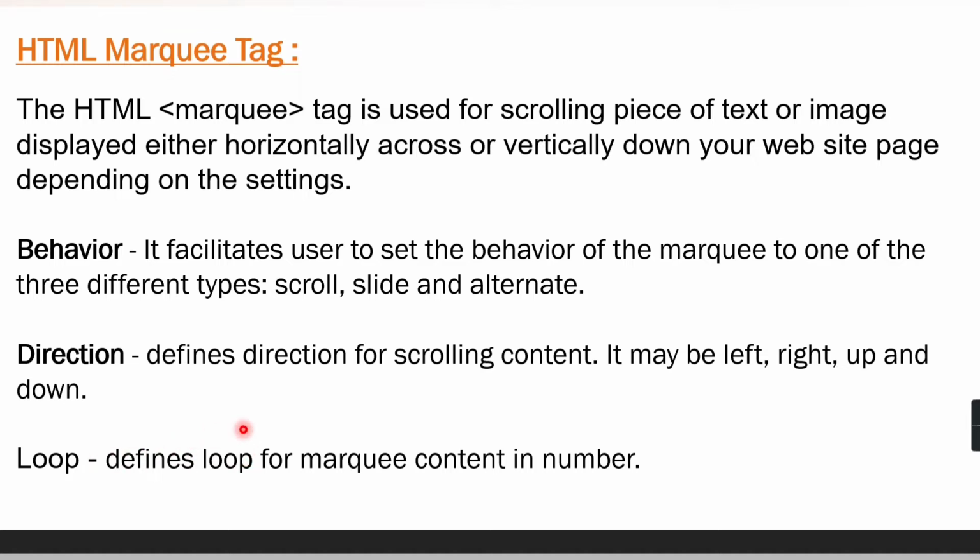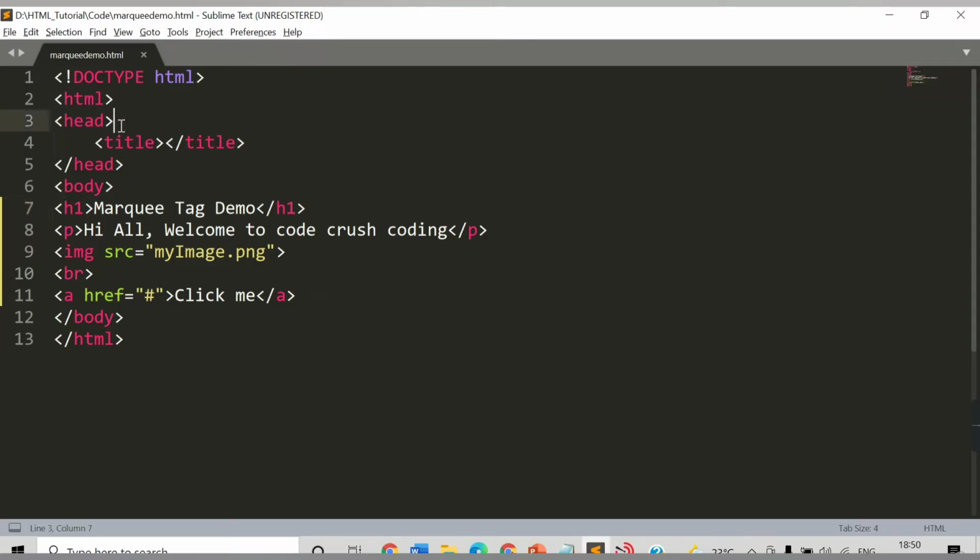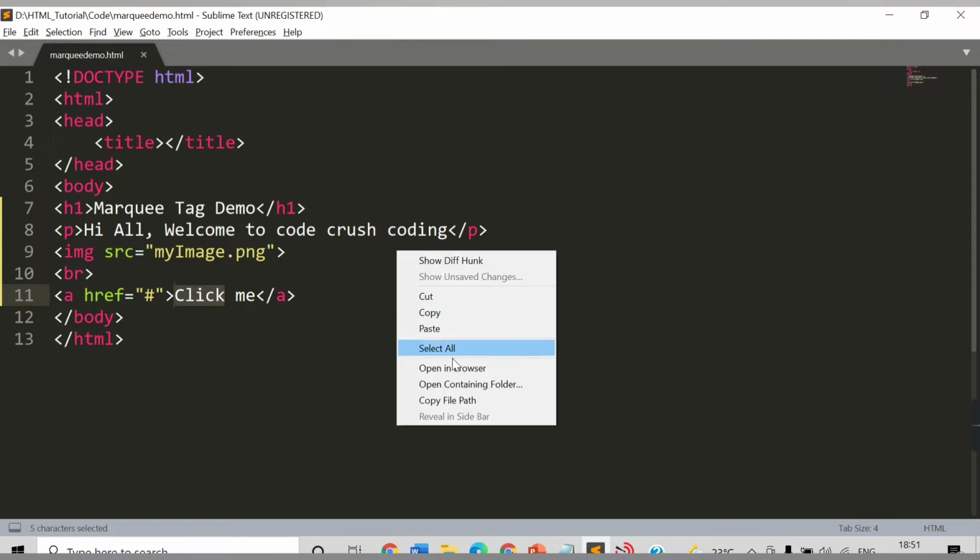So let's check in code how we can make use of this marquee tag. This is my marquee demo.html file. Currently I have provided a heading tag. The content of the heading is marquee tag demo. Another tag is paragraph, and I have provided content to it. Another tag which we have used in this file is image. I have provided the image which is located at the same location where my code is, so I have provided the name of that file, my image.png. Another tag which we have used here is the anchor tag, and I have provided content to it like click me. Let me first run this on the browser.